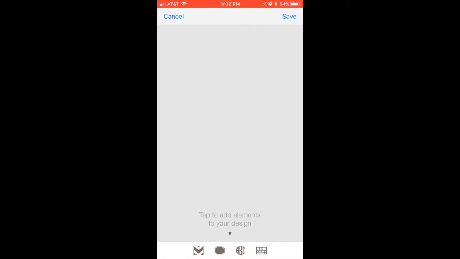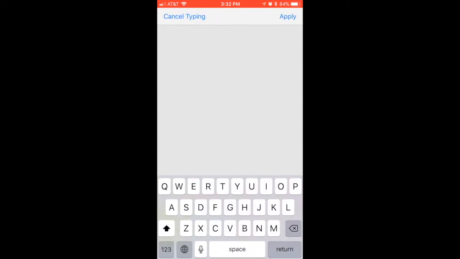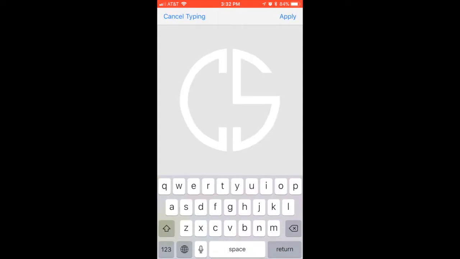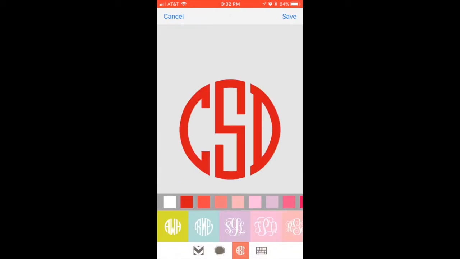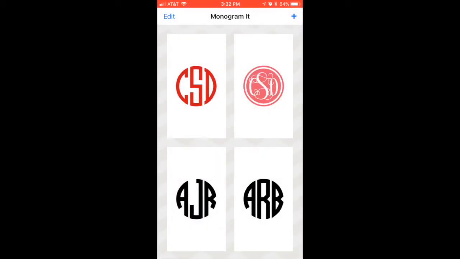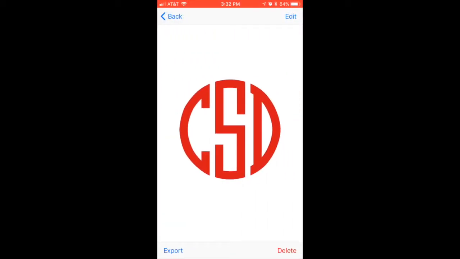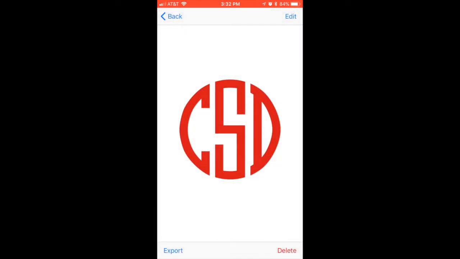On the lower screen, there's a panel that you can play with and see what you like, such as pattern, frame, monograms. I'm just going straight to monogram to do a basic one. Then type the text, apply, change the color, and save. Click continue, tap on the file, export, save image, go back or hit the home button on your phone.